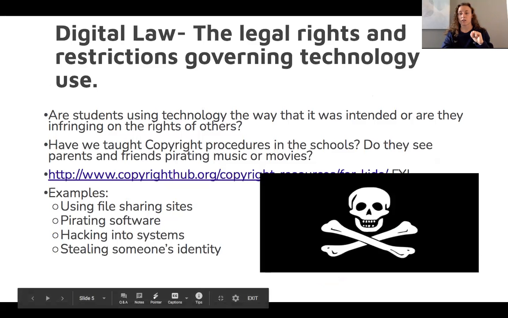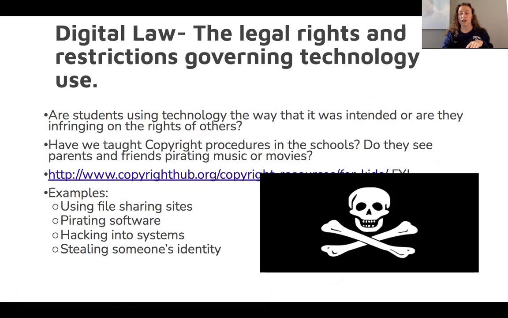All right, so we're going to go over a couple things on digital law. It's the legal rights and restrictions governing technology use. So some examples are using file sharing sites, pirating software, hacking the systems, or stealing someone's identity. So we really want to make sure that students are not copywriting in schools, and they don't see friends or parents pirating music or any other type of videos.